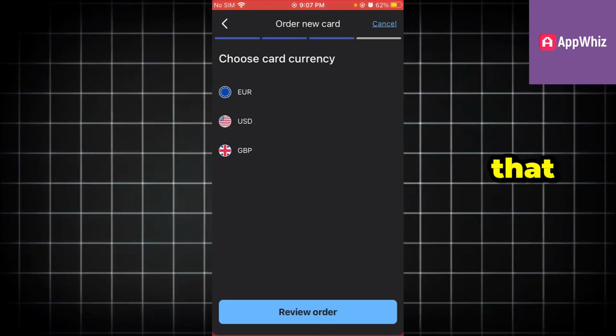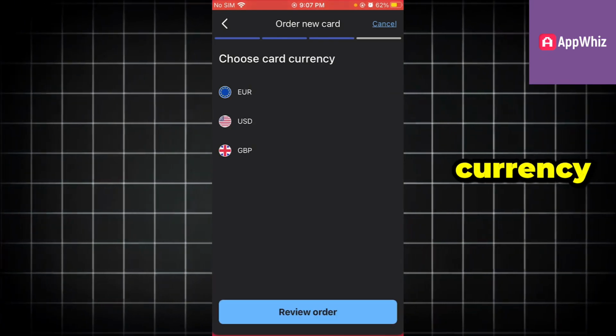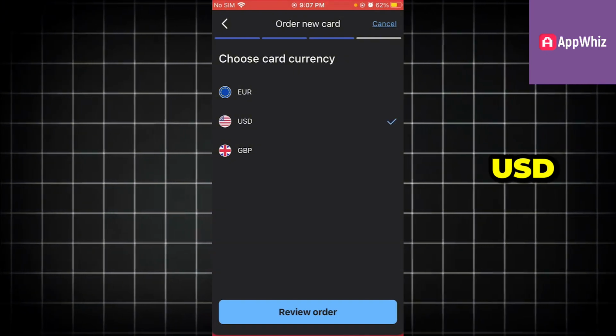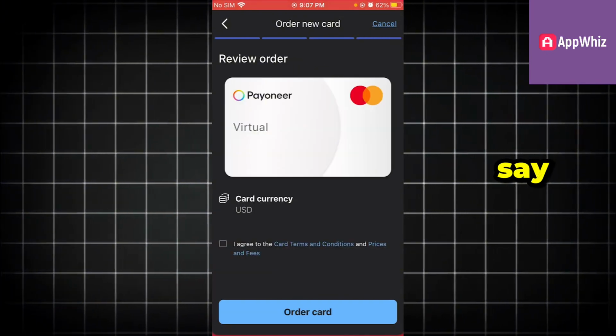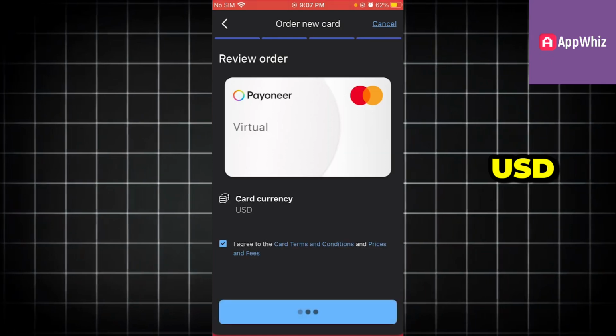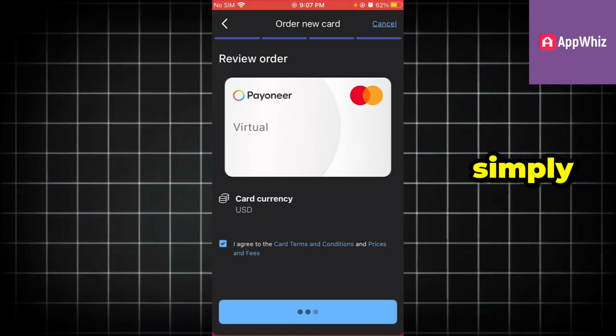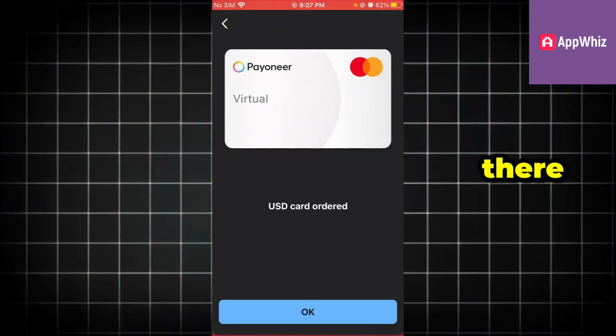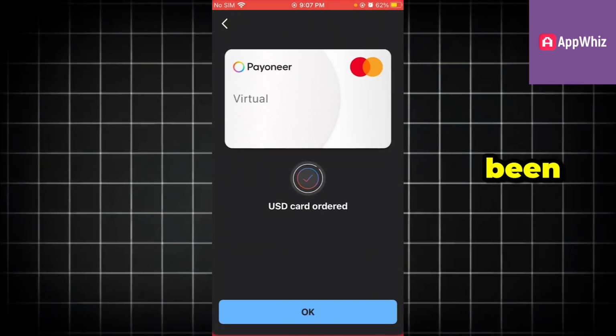Then once you've done that, you're going to choose the currency you want the card in. So it could be European, it could be USD, or GBP. So let's say I'm going to go ahead with the USD, and once you've done that, simply click on Order Card. And once you click on Order Card, what happens from there is it says the USD card has been ordered, and there we go.